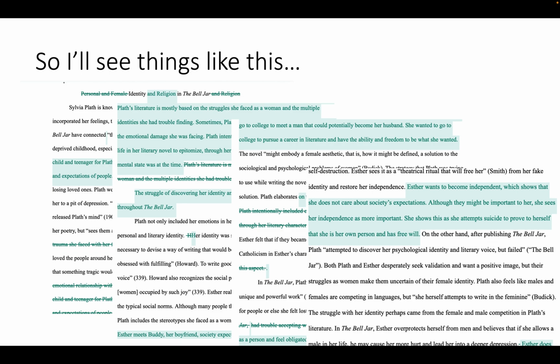Now, of course, just looking at what changed is not everything that goes into this grade, because as you see in the rubric, it's both revisions and reflections. Okay. So I also want to see those reflections, which you use the comment feature in Google Docs to add your thinking about the revision process.